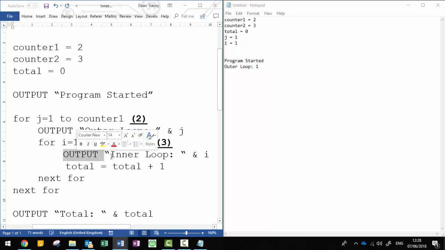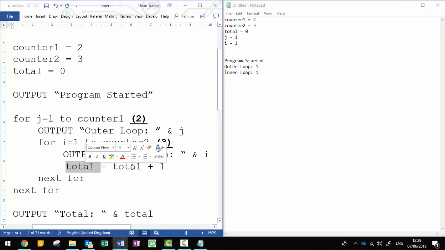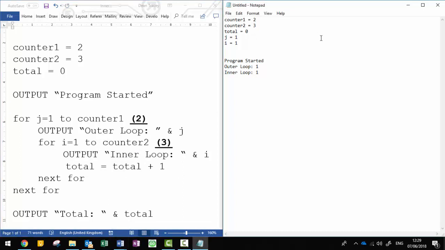So we've got output, inner loop, colon space, and I. So copy, outputted it to the screen. The inner loop is I, which is currently 1, so we can say that I is 1. We've then got another line here that's saying total equals total plus 1. Okay, doesn't ask us to print it out, but it's asking us to change the variable. So currently then total is 0, so if we add 1 to that, we've now got 1 up here.